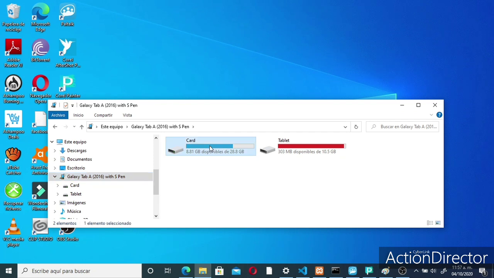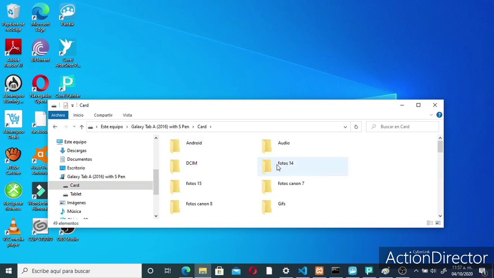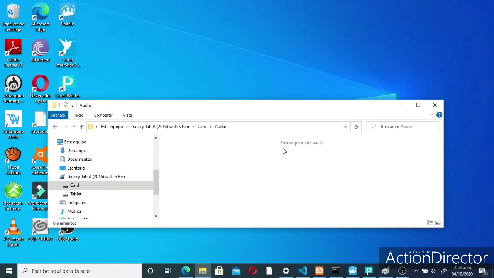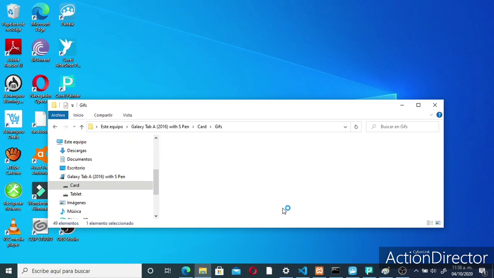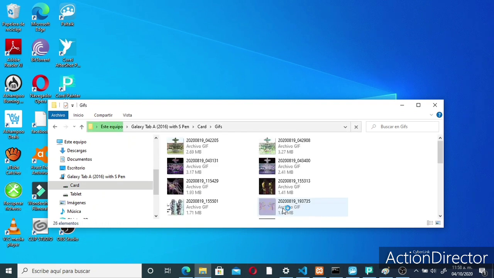We are going to see what I'm going to go. I don't have information. I want to get back. We are going to see photos. I have a GIF. So I'm going to put the GIF inside.